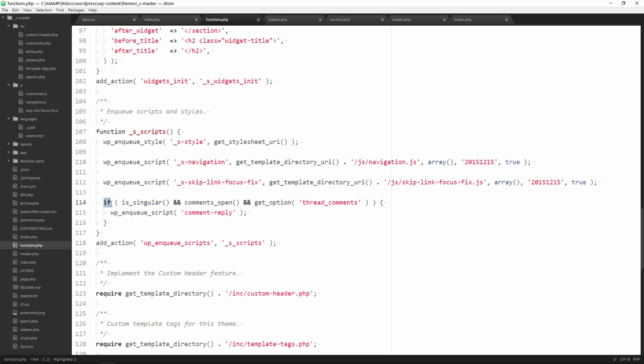Then it's running an if conditional statement. If is singular and comments open and get option thread comments, WP enqueue script, comments reply. And then you close off that if, then you close off the function right there, add action, and then WP enqueue scripts, and then the name of your function.